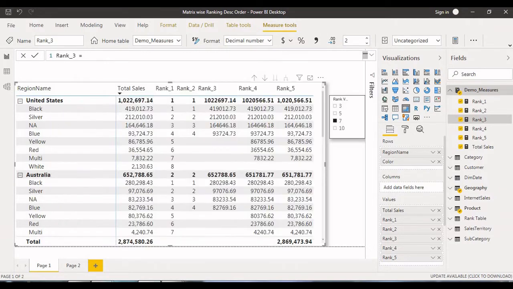So in this measure, I'm trying to display dynamically. For example, if the user selects top 3, I need to show the top 3 color cells for each region. If I select 5, I need to display the top 5 for each region. Likewise, we are trying to create it dynamically in this measure. We'll try to see that.